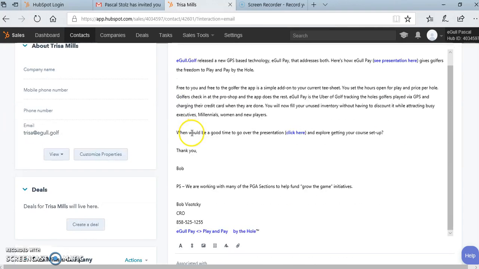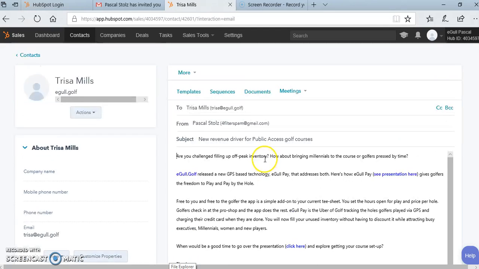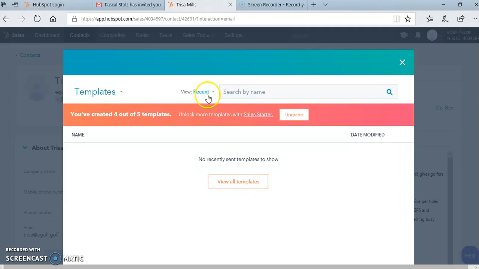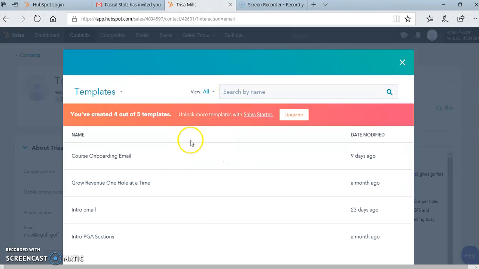So this is the first email that we send. Just change your signature in here. And then you basically send it, and it will track if that contact has actually opened the email. So you'll know at all times what's going on. Now, let's talk about a few of the other templates.